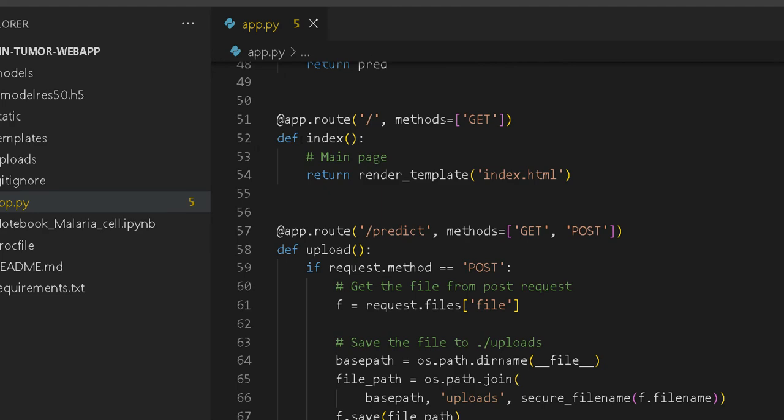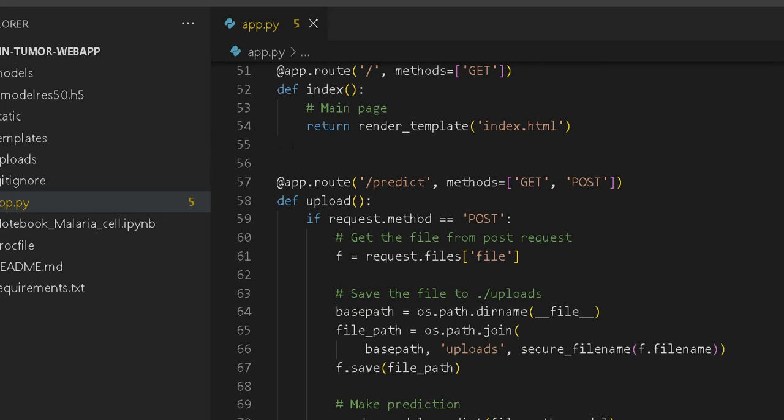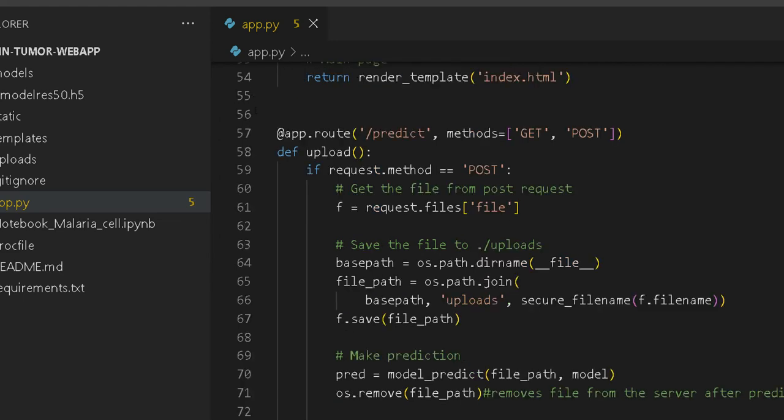Now comes the second page. The second page is nothing but the one once we upload the image. All the upload functionality will happen during this routing predict. Once we click on predict, this function will be triggered. Once we upload the image and click on predict, the post function will trigger, and that's why we are checking whether it is a post function or not.